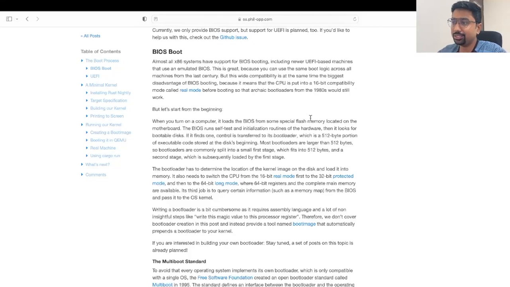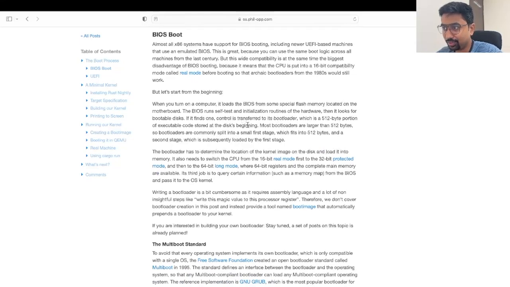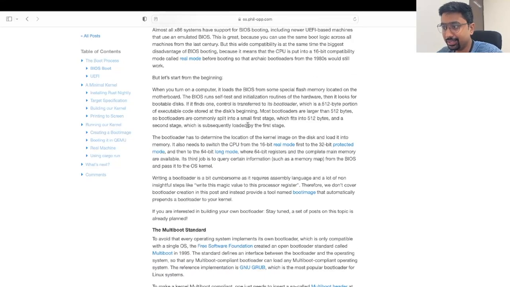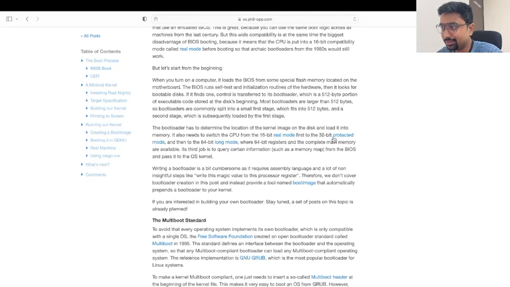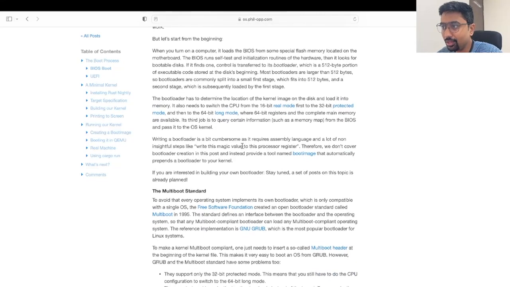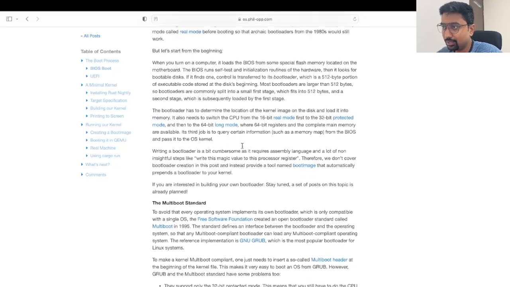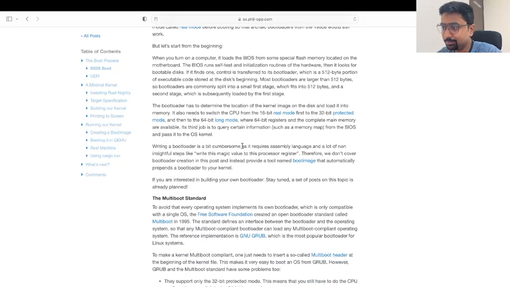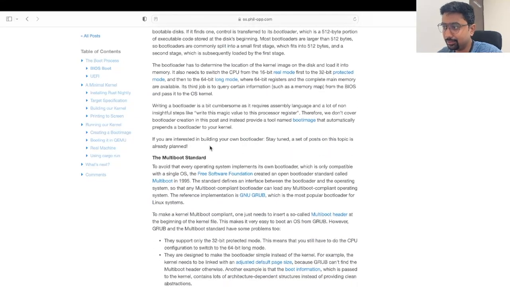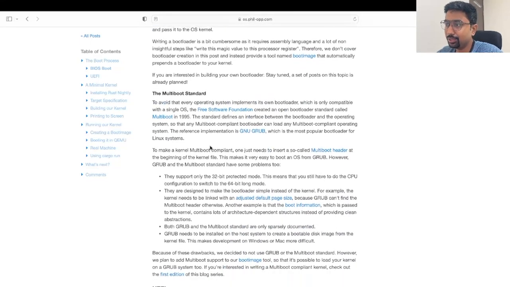Once BIOS boot initializes your hardware by switching to real mode, it switches back to protected mode, that is 32-bit mode, and then if it requires, it switches to the 64-bit long mode. This is what a BIOS bootloader does for us. But what the author is saying is that we are not going ahead with BIOS boot, because for BIOS we need to append an extra bootloader image header onto our kernel. So for that purpose, we are going with the multiboot standard.